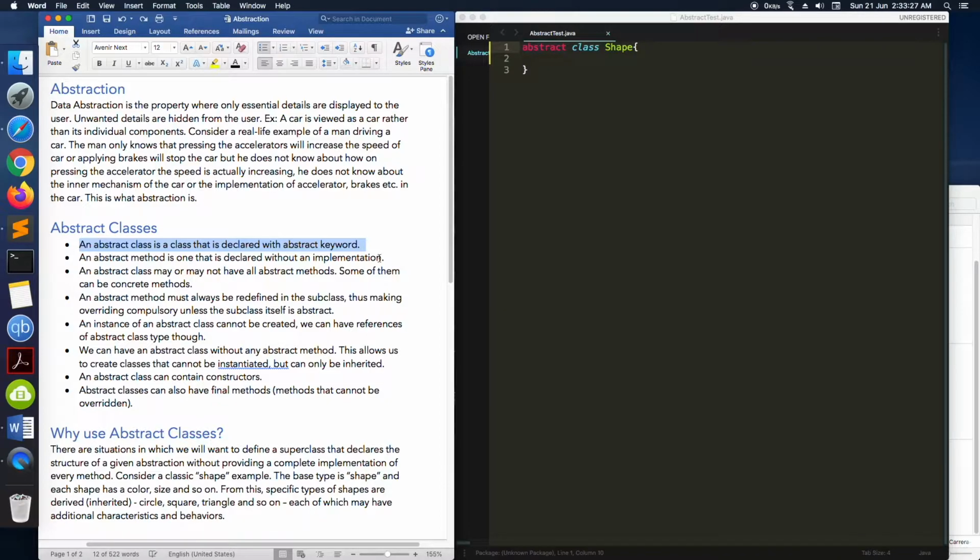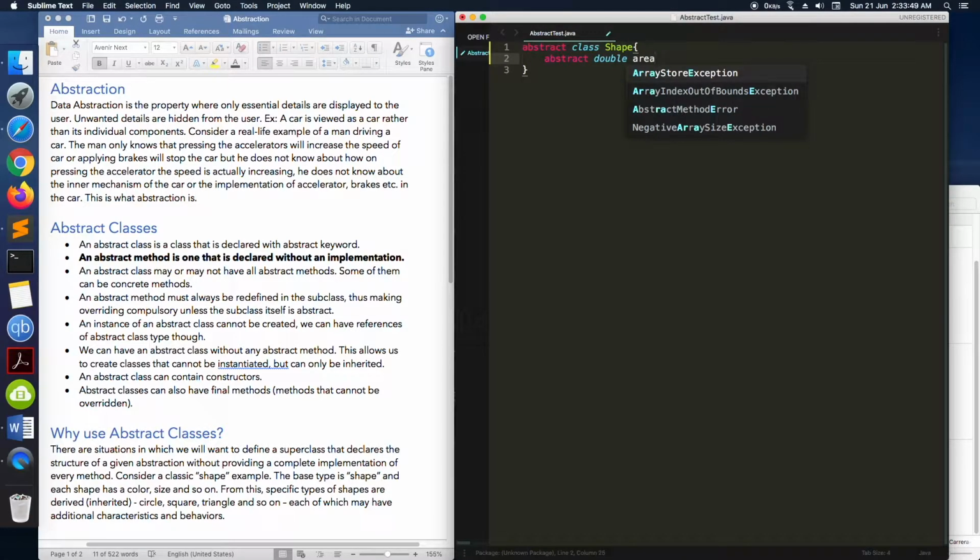Next, an abstract method is one that is declared without an implementation. So an abstract method is one that does not have a body or an implementation. Let's declare an abstract method. Just like an abstract class, to declare an abstract method, you have to first use the abstract keyword. Let's call this method double area. Since it does not have an implementation, I'm going to end it here with a semicolon. So this is basically an abstract method.